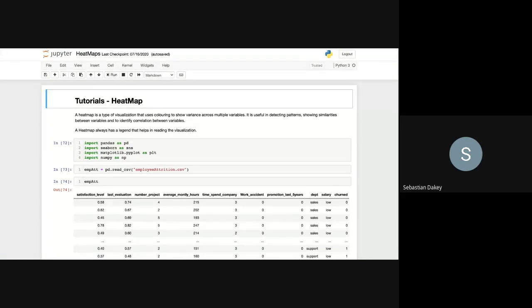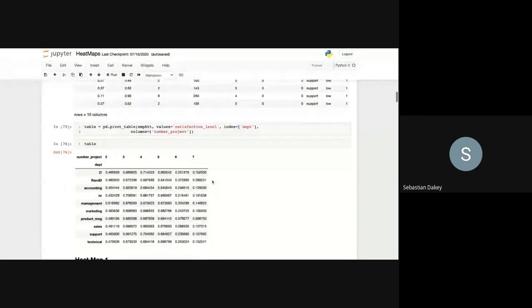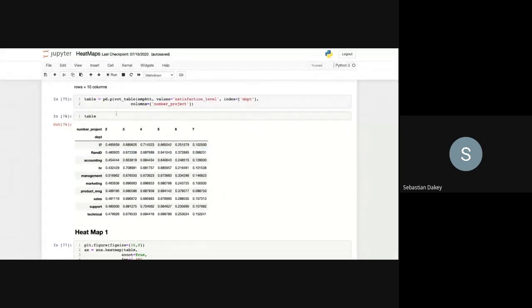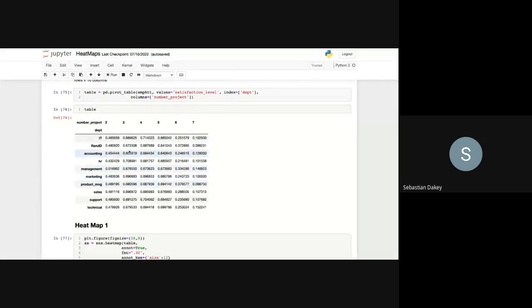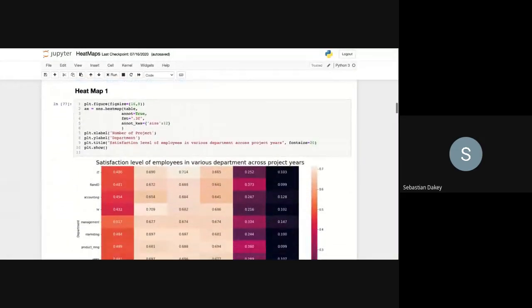Okay. So as usual, we are going to import our relevant libraries, load the data, and then create a pivot table. We will do the heat map on the pivot table. So we are creating a pivot table. Our data set is the MPATs, which is employee attrition, and our values of interest is the satisfaction level. We want our index to be department and columns to be number of projects, right? So we want to identify the satisfaction level across department and number of projects. Okay. So now we create our first heat map.